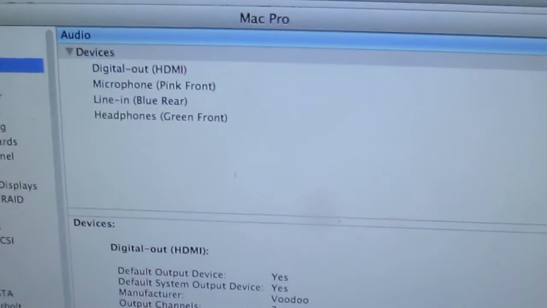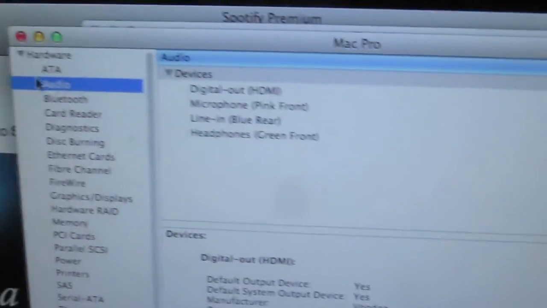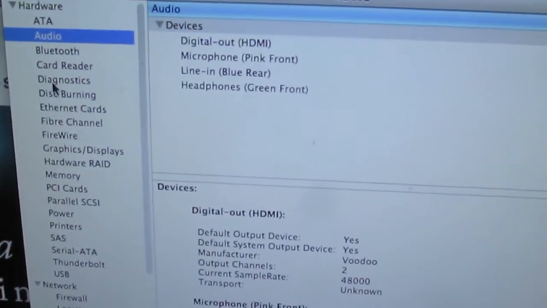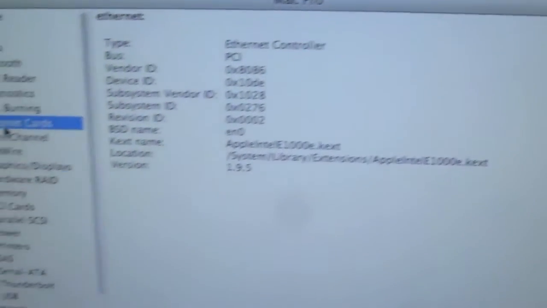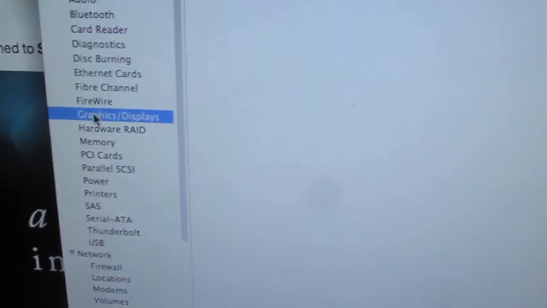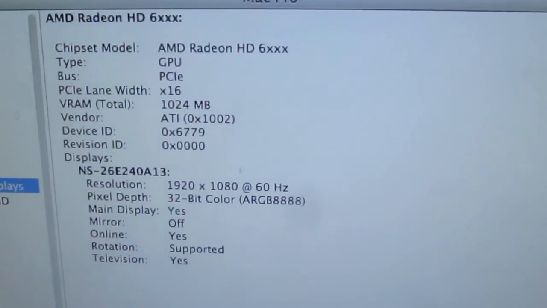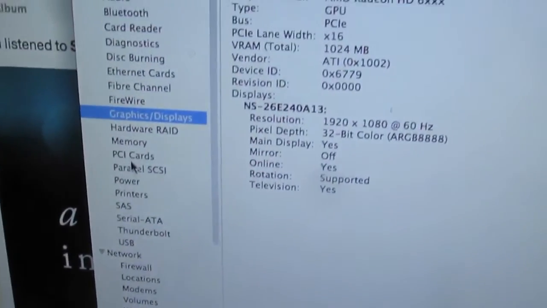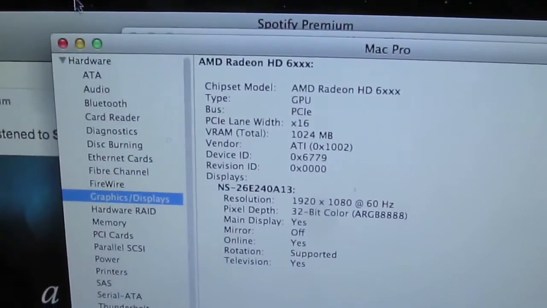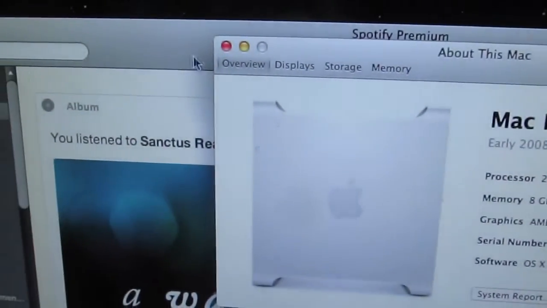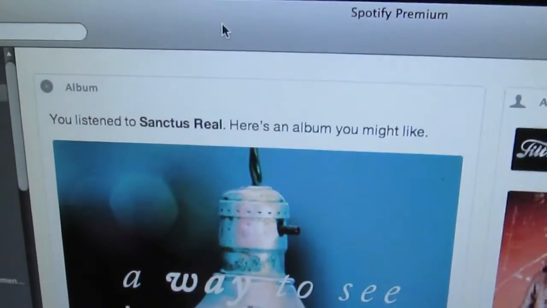See, the audio is installed. Everything works. Ethernet works out of the box too, so internet works, and it picks up my HD 6450 card. I'll just exit out of this and take a look at some other stuff.